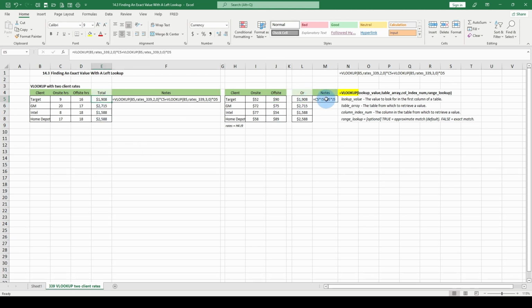The other way to do it is just intuitive. You're asking yourself, well, why don't I just multiply 9 times 52 plus 16 times 90? Well, you can, and there's nothing wrong with doing that. If you want to remove that VLOOKUP feature, you can do that. But that's just a quick introduction of an exact match.